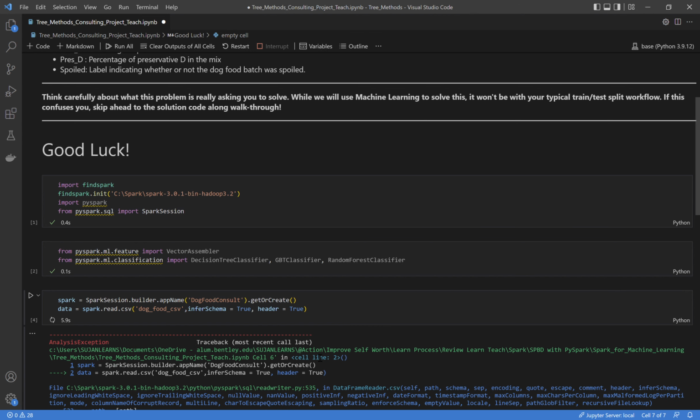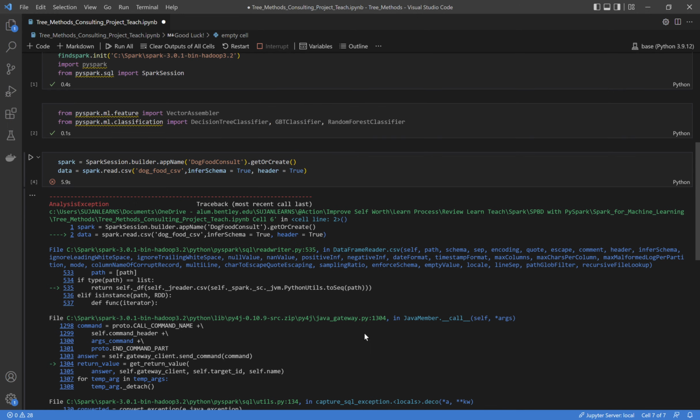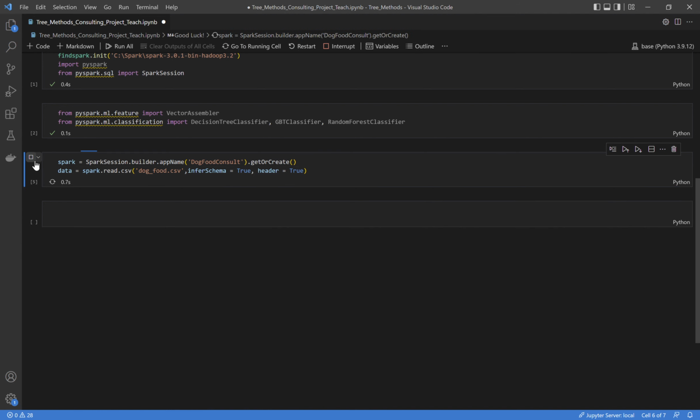Now, it is giving me an exception. Path doesn't exist. We have made a mistake in a file name. And it works.